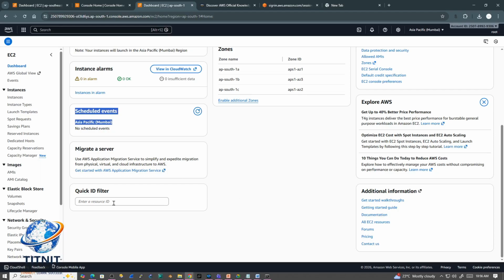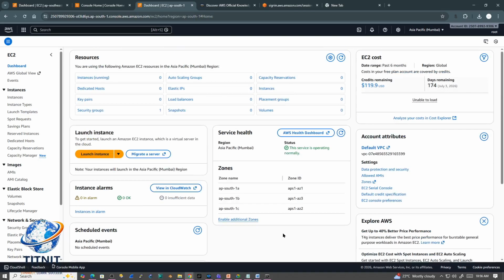And if you want a quick ID filter, then you can use the resource ID here and you can filter out the status to check further on this. And here you can see the account attributes and EC2 console details and all. And here you can see your cost detail. So these are the details available in the dashboard.